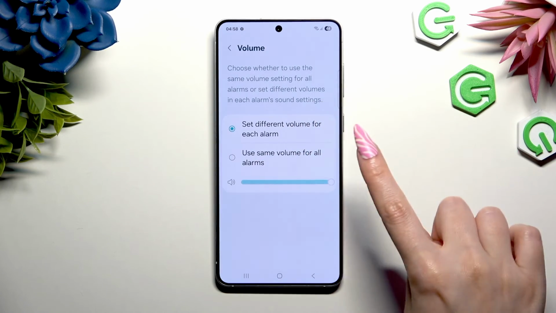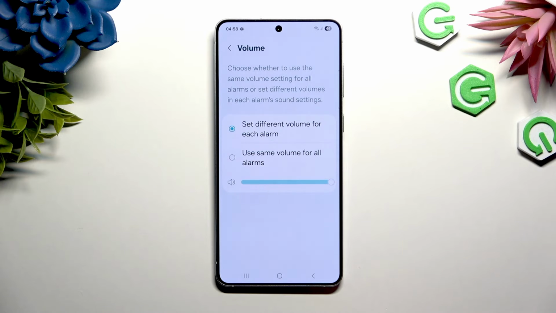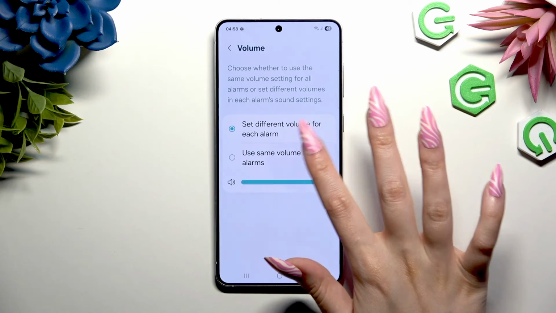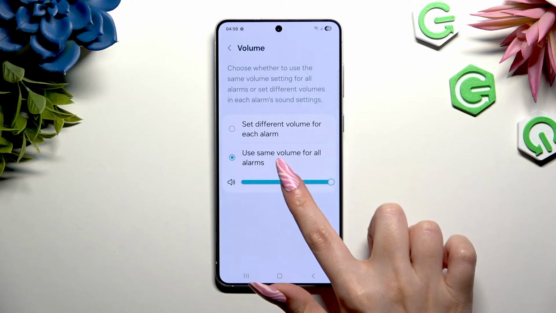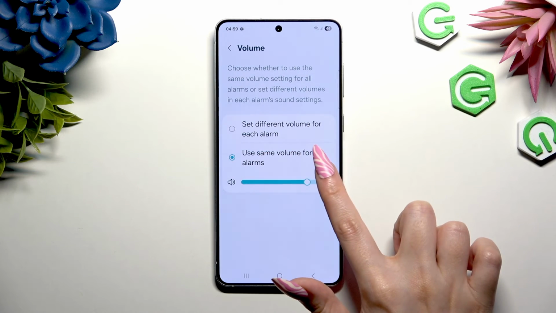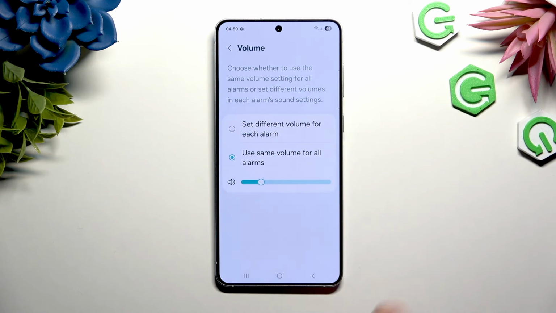Now you need to click on this option, Use same volume for all alarms, and pick your volume by operating this slider. When you finished, to save your changes, go back.